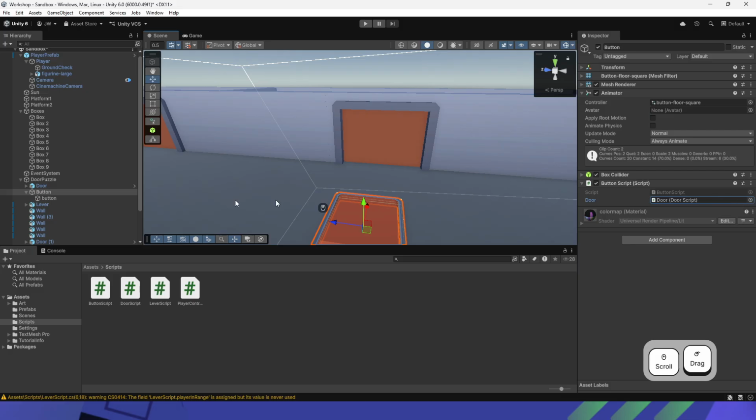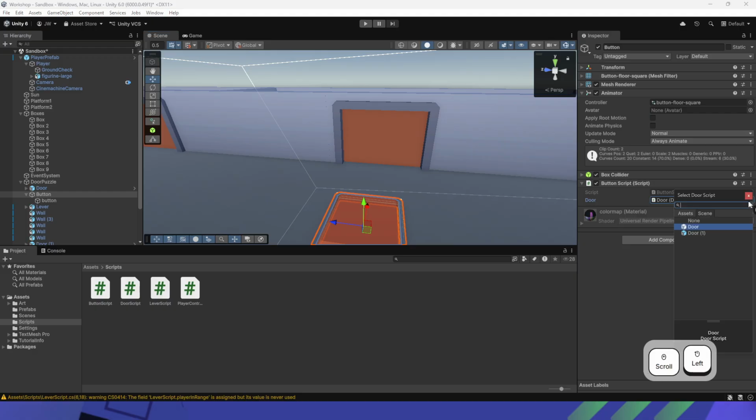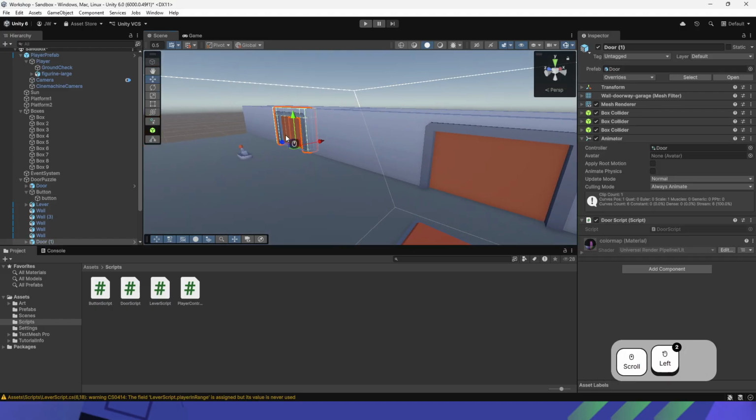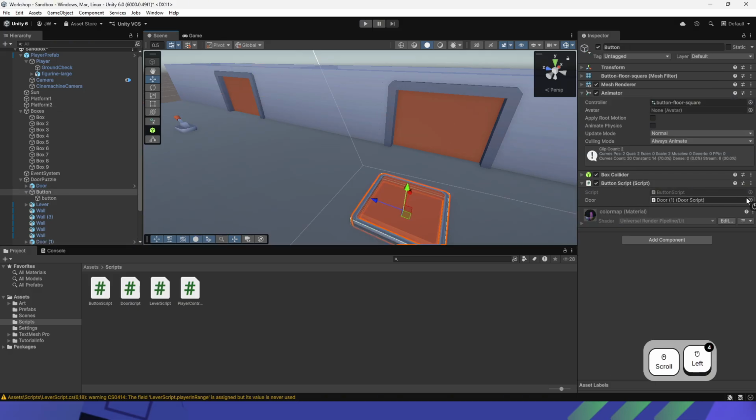So if we didn't want to drag and drop, or let's say our hierarchy was way too big for us to look through everything and we just wanted to see all instances of door script, we can click on this little circle dot right here, and you can actually see every single place that the door script is located. So we have this door, which is door 1, or we have this door, which is door unnumbered, and then this door over here, which is door 1. But for this case, we want to be referencing the unnumbered door.